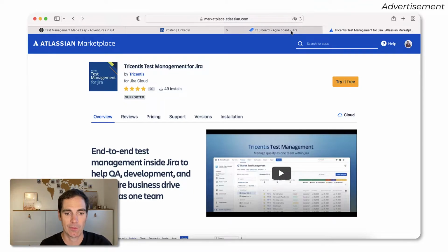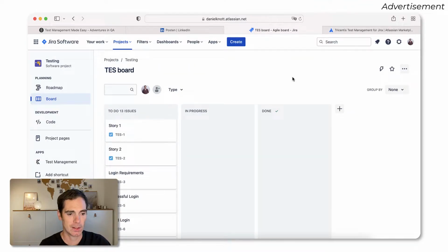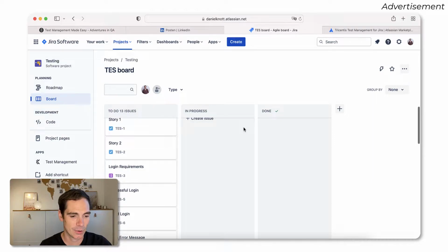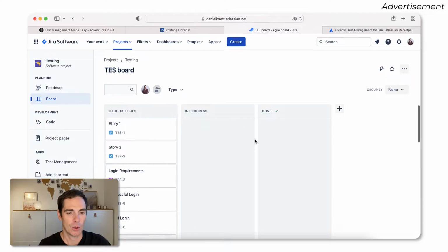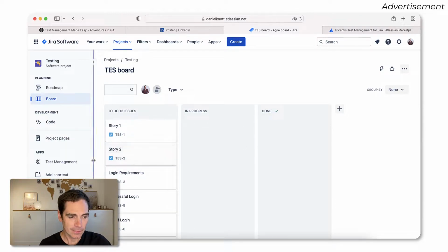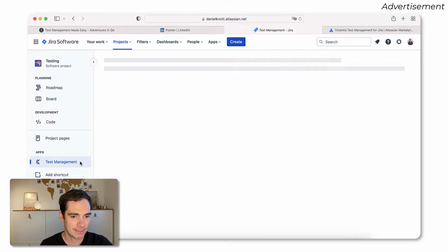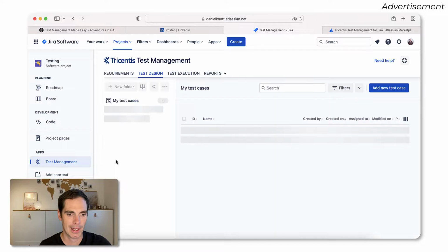So let's jump right into my Jira board. This is a testing Jira board. As you can see, there are some empty user stories, some requirements, and also some test cases because, as I said, I played around with the plugin already. Whenever you are in Jira, you can find the test management for Jira in the app section, down below here where you find my mouse pointer at the moment. If you hit that, you get straight into the plugin, and once the plugin has been loaded, this is basically the overview of it.